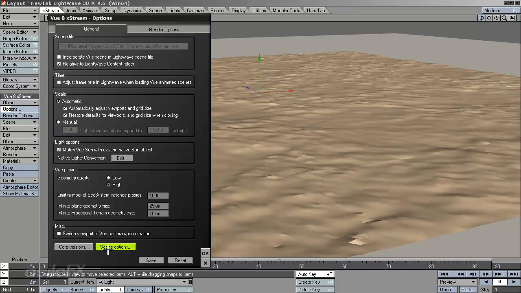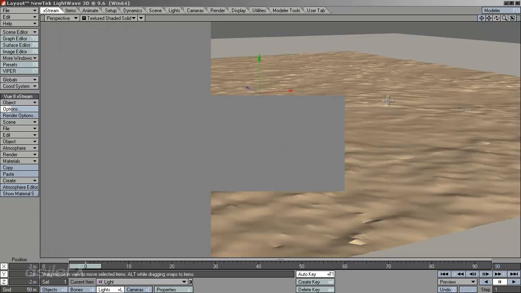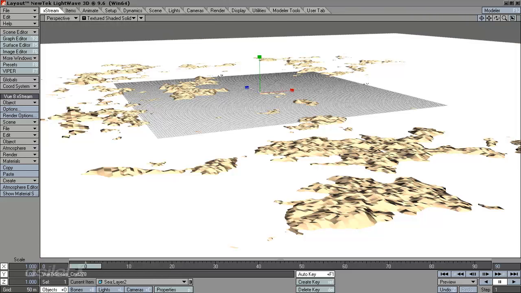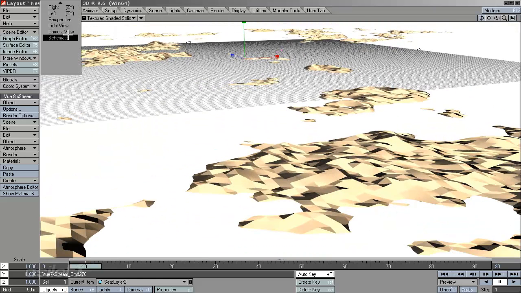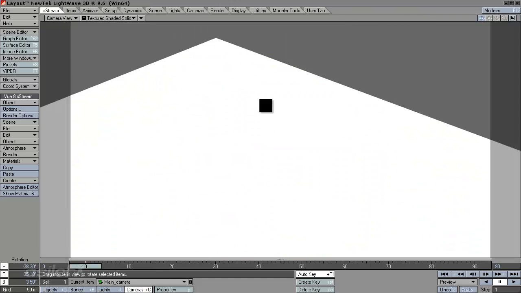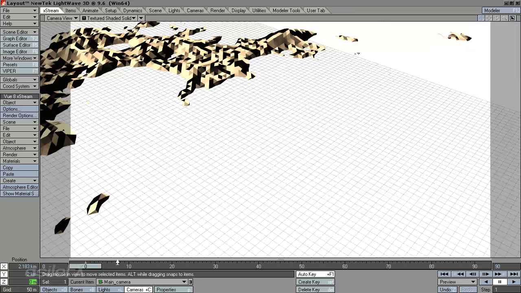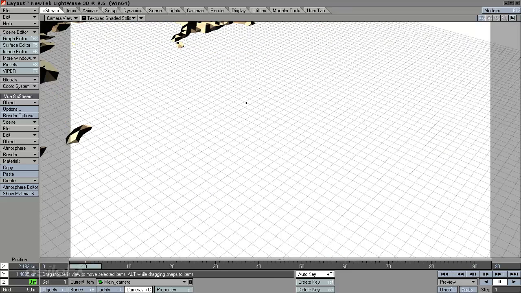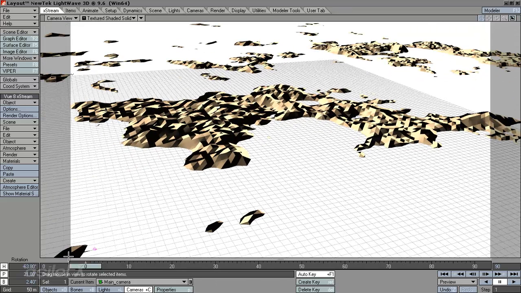So I'm going to go ahead back to the options, go to the scene options, and turn off the spherical scene. We're going to go back to the other version we had. And go to our camera view. And go ahead and drop down the camera. And let's go ahead and take a look at our position.